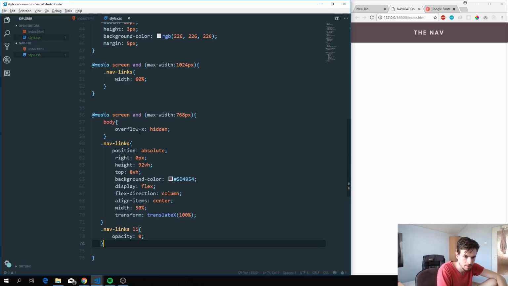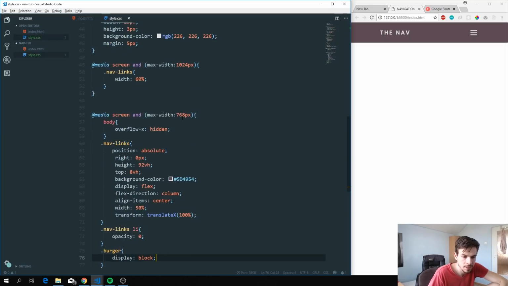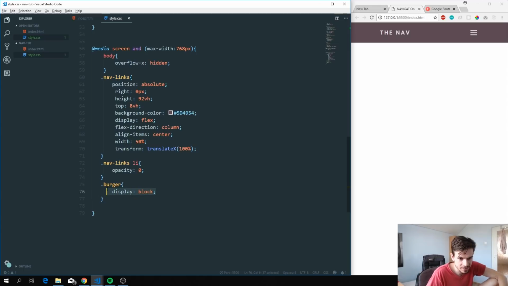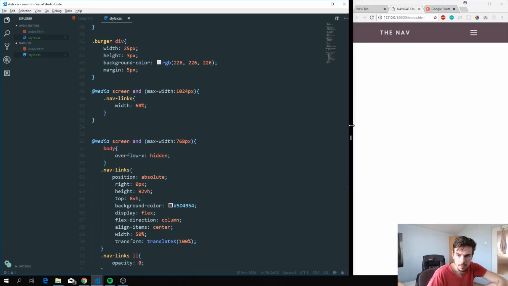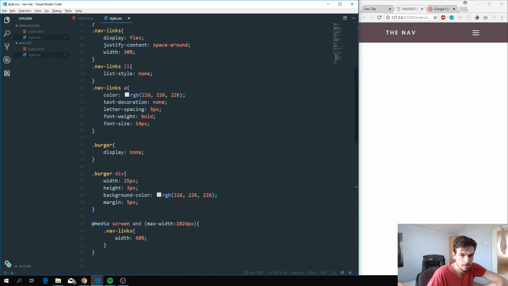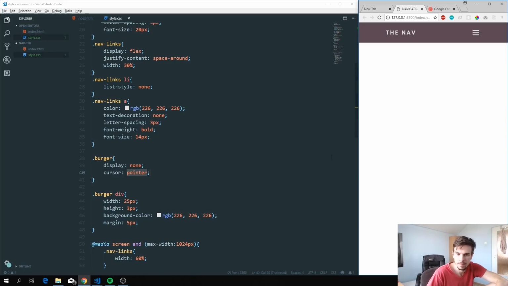And the last step is get that burger and just say display block. So we took it from display hidden to display block on mobile. And look at that, nicely positioned and everything. This is centered here, and boom. Remember, because it's still in the context of the nav, which we added display flex. So it's still gonna have the nicely spaced around burger. So there you go. Awesome. Another thing we can do is maybe add a cursor to this. So cursor pointer. So boom, there we go. Great.